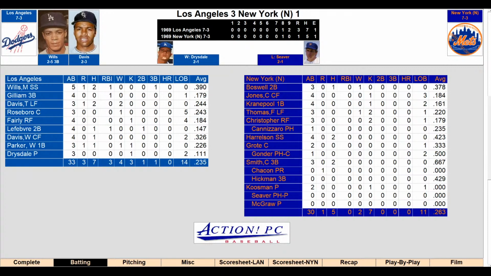Mets could only muster 5 hits. Cleon Jones continues to struggle. He's 0 for 4 with a strikeout. He's at 184. Boswell 378. Cranepool struggles continue. 0 for 4 with a strikeout. 161. We're going to have to mix it up. Thomas 0 for 3, a walk and 2 Ks. 220 batting average. Christopher 0 for 3 with 2 strikeouts.